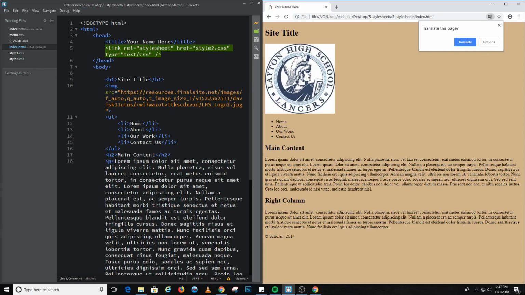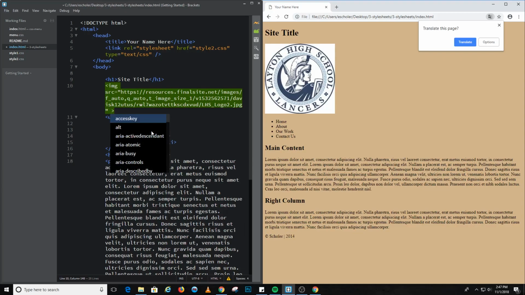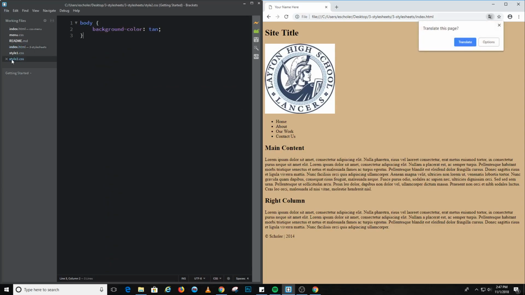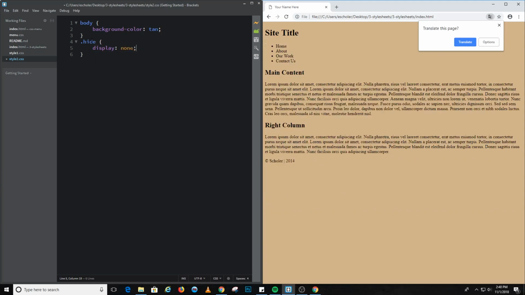So if I want to change that, I can come into my image and I can give it a class. And let's just call the class hide. And remember, you can name it anything you want. But I'll then go into my style sheet 2 and I'm going to talk to that class. So .hide, and we'll say display, and then we'll put none. And you'll notice as soon as I put that it's gone, it disappears.